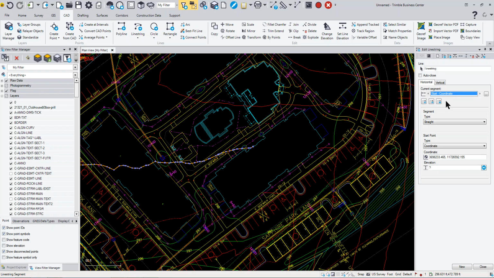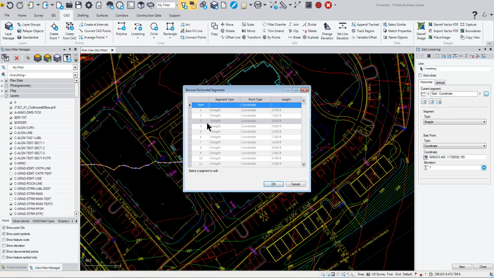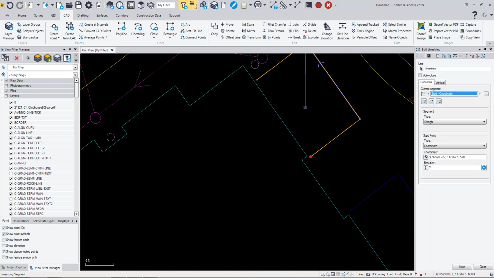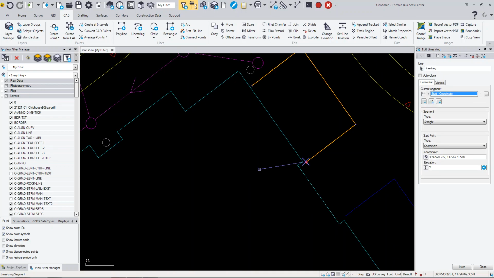So in the edit line string command, you can modify any of the properties of the segments. So you can go to this ellipse button here, and you can go to each coordinate of that, or see what's there. You can insert a new start point. You can add a segment or add a point after the last segment, or you can remove a segment. So for example, I'm going to select this simple line right here, and you'll see that it was a CAD line and it's converted into a line string.